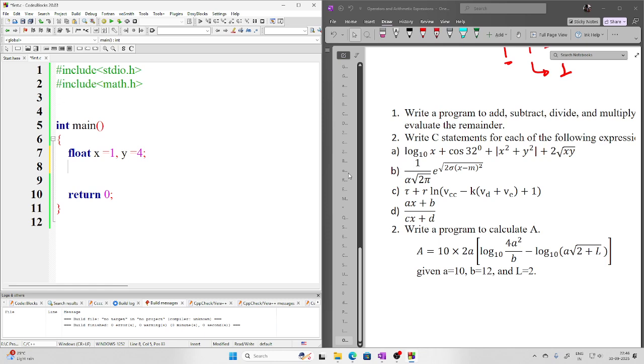Now I have to write this expression. To write it you should have the math module. Remember, because all the log, exponent, absolute, square root, cos, sine, tan functions are present in the math module. So I simply write log10 and supply x to it. Then cos of 32 degrees. Remember, in the case of trigonometric expressions, the argument should be in radians. So it should be pi, that is 3.14, divided by 180.